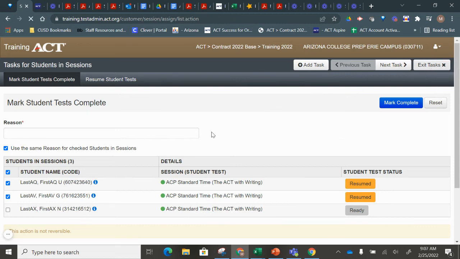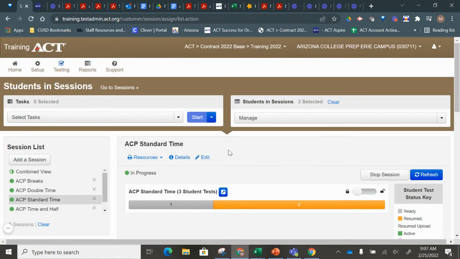But at the end of the day, you've got to make sure that those sessions are locked. And you have to confirm that if there's multiple day sitting students, that they do actually have an exited status, not a completed status, because they're going to test again. Standard time, they should all be completed. It should show blue across. That's an important piece.